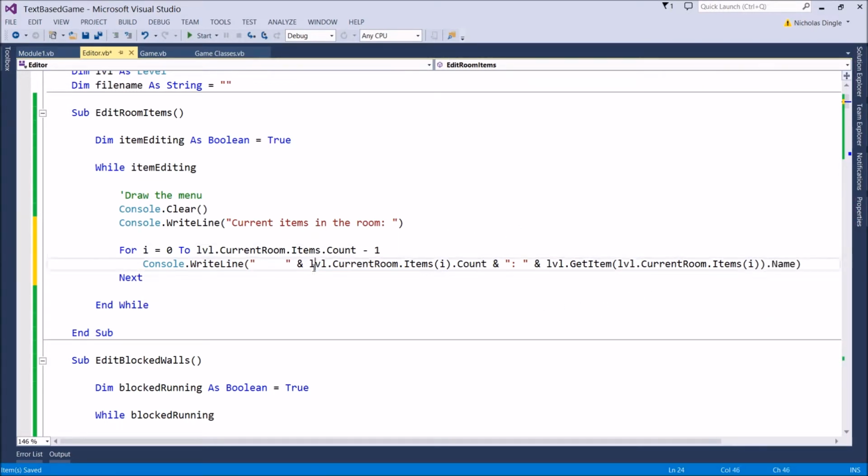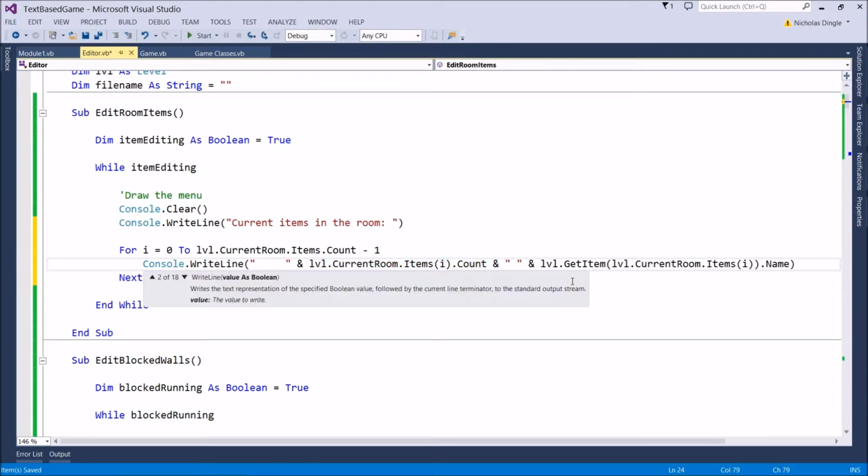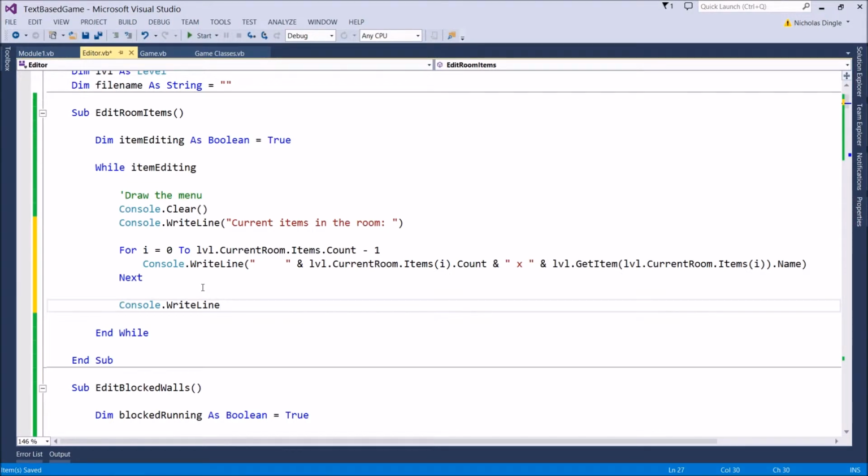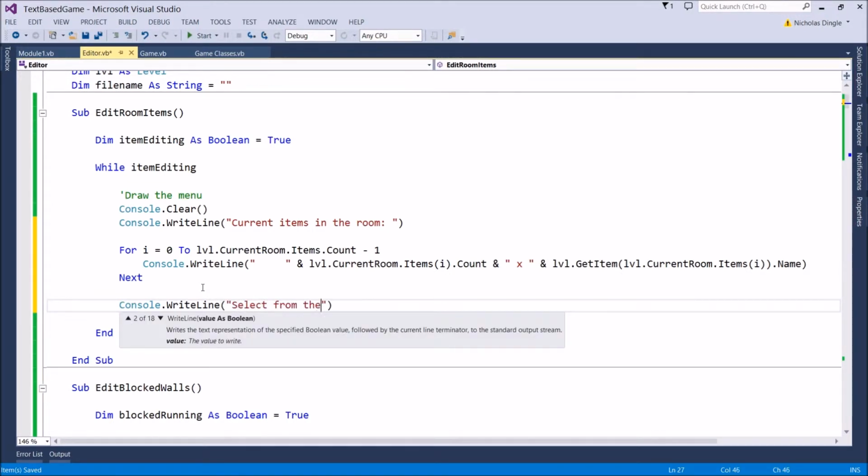Alright, so that should display the amount. Oh, you know what? I'm going to change that again. I hate it. I'm going to put it across. So let's say 10 times, and then let's say items, whatever item it might be. Then let's give them the menu.